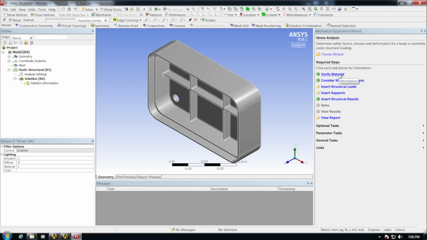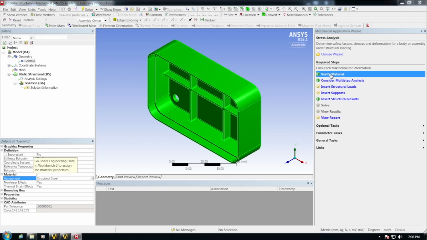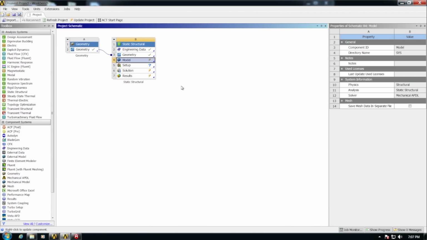The first step is to verify the material. So we will click on Verify the Material. Here you'll see that the material is currently assigned to structural steel. The tooltip will actually tell us to go under Engineering Data and Workbench to assign the material properties. So in order to do this, we have to take a step back and minimize, because if you remember from the problem statement, this cover is supposed to be made out of aluminum. So we'll go to Engineering Data here and double click.